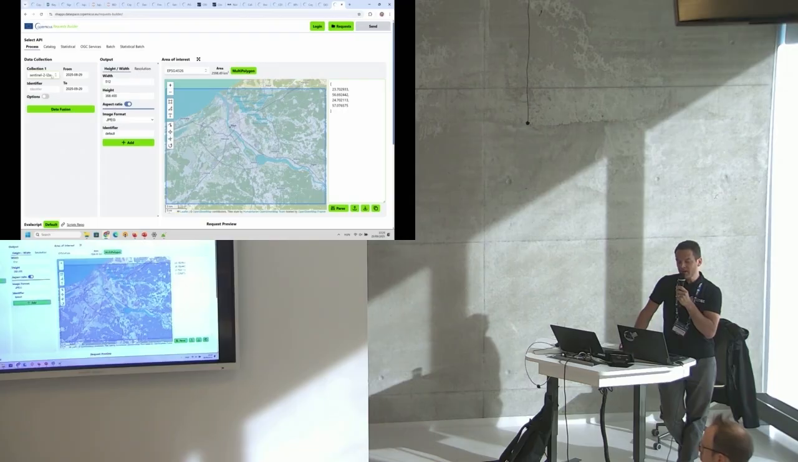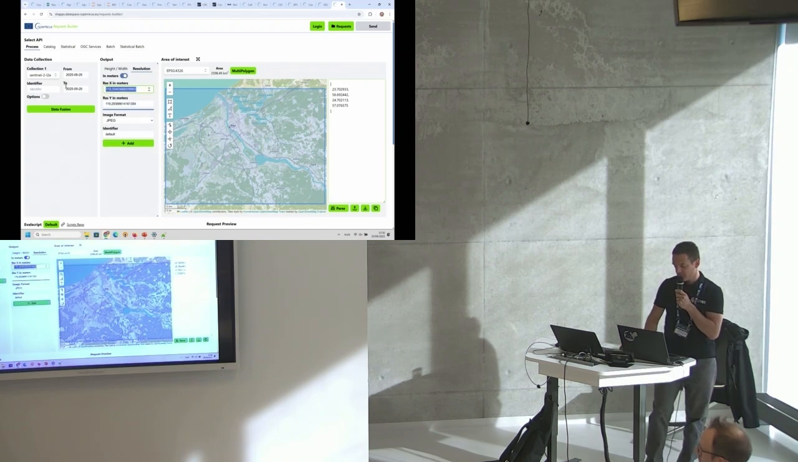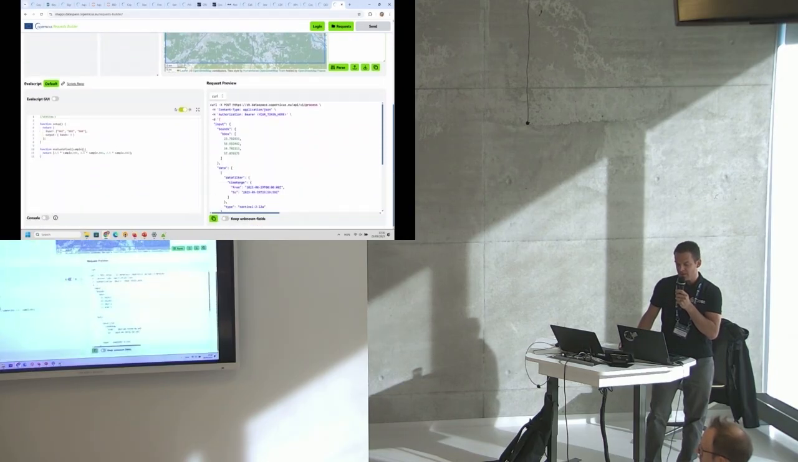I can select my data collection, my time interval, my output. Here I can select the image format. And then here I can add the eval script. It works in the same way as the browser. You can just copy and paste it.